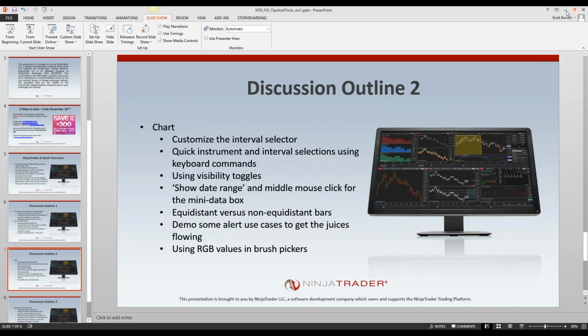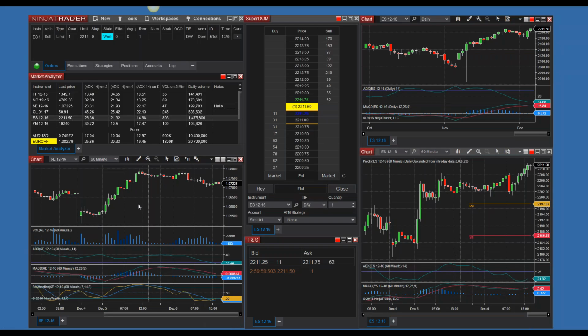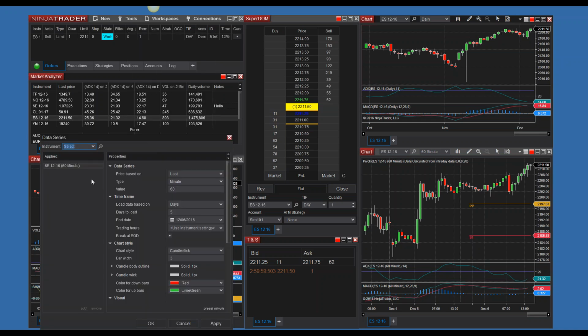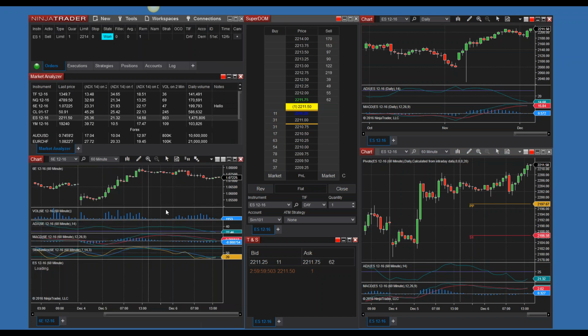All right, and before I move on though, I did almost forget another interesting thing. Let's say you want to work with multiple data series in a chart. You can also quickly do that. You can do it the old-fashioned way, which is right-click on the chart, go to Data Series, get the Data Series dialog, come in here, select an instrument. Say I want to add the ES to this chart. It's added a 60-minute. I can click OK. I've got my 60-minute chart added below.